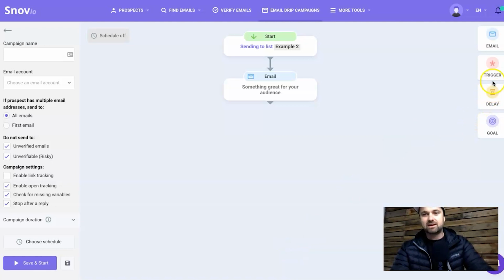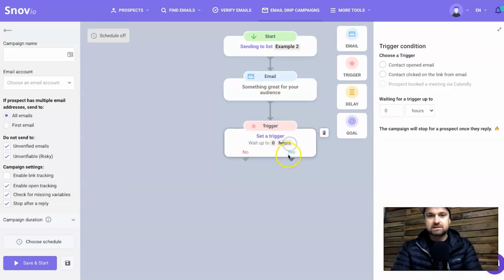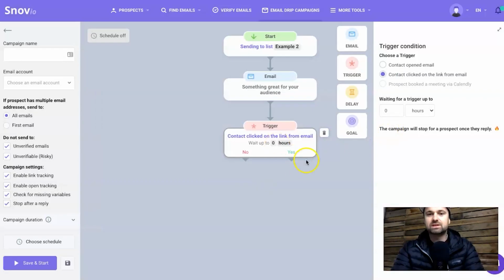You can do things like put a delay. What you could do is put a trigger. So what that means is if someone opens the email, or if you want to get more targeted, if they click on the link in the email, what you can do then is say, okay, so these guys are interested. You can send them a follow-up. If they don't open it or they don't click on it, you could send them a second offer, something like that, right? So that's how you could do it.